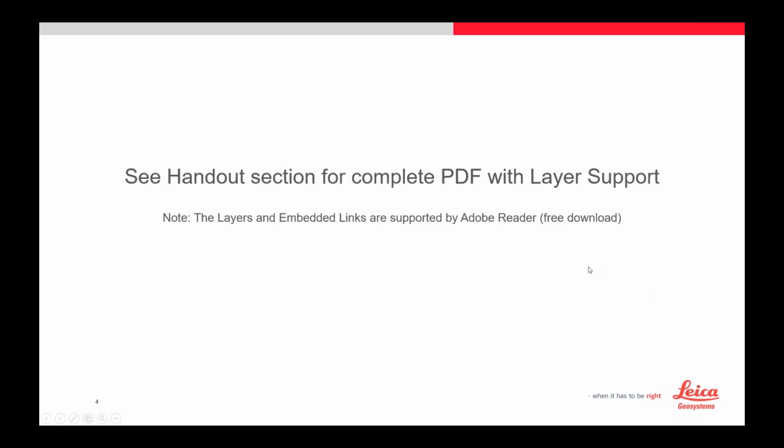So in the handout section, I did include the final PDF with the layer support and embedded links. So please do download that PDF and try it out for yourself, see how it works. And I just put a little note here that the layers and embedded links, they are supported by Adobe Reader, which is a free download. Some other PDF viewers might not support these features, or they might support only one of them. So if you are looking to use the layer support, it's best that you download that free Adobe Reader.